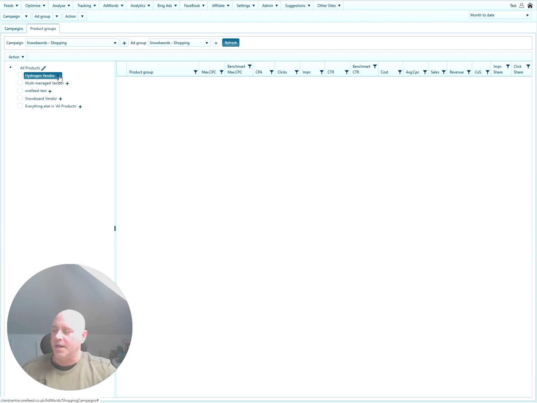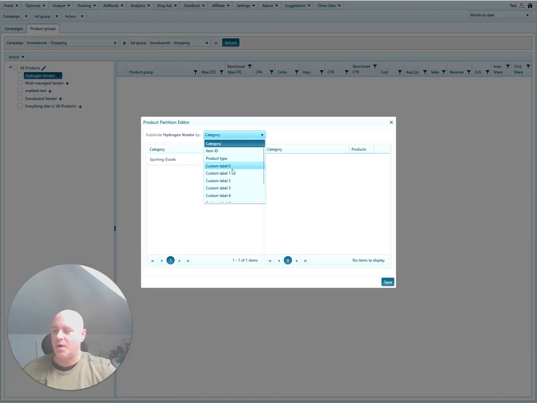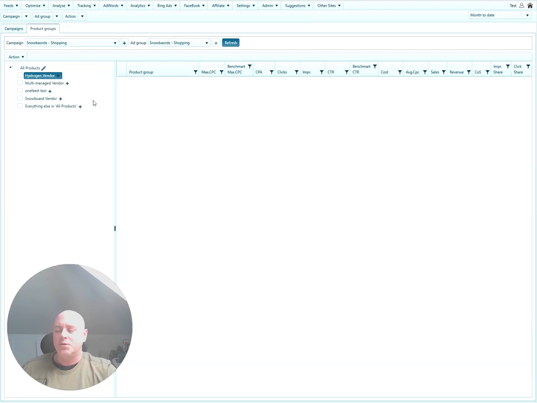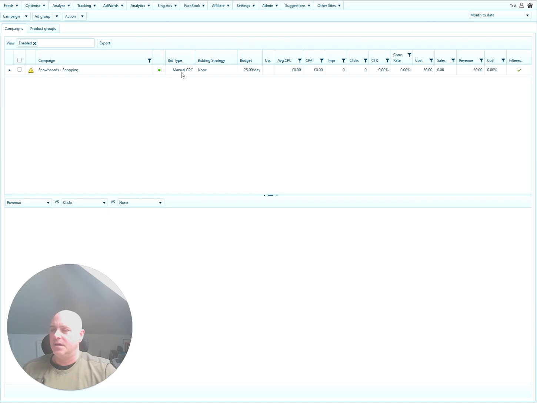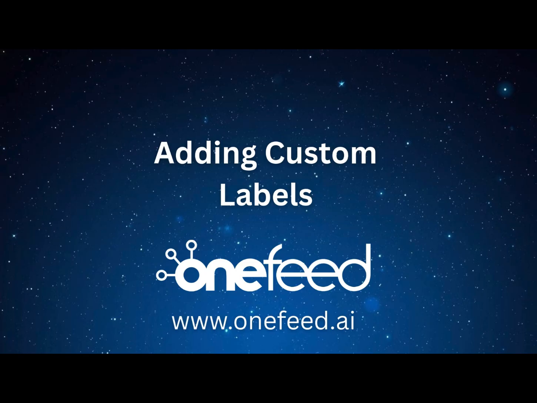So you can do what you want in here though. You could use other custom labels as well. I'm not sure we've got any custom labels set up. I can't remember what we'd set up on this one. While we're talking about custom labels, let's go about setting some additional custom labels in here. So that campaign at the moment is ready to go. It's on manual bidding. Obviously we can't do anything more than manual bidding at the moment because it doesn't have any history.